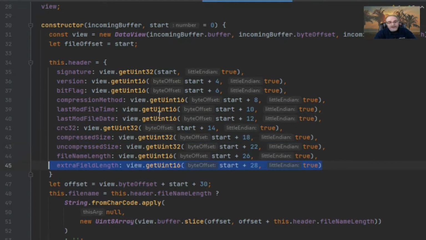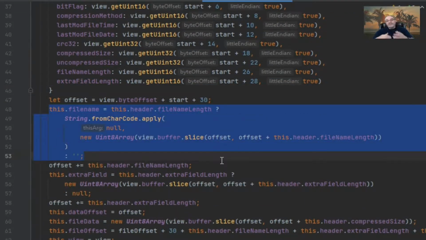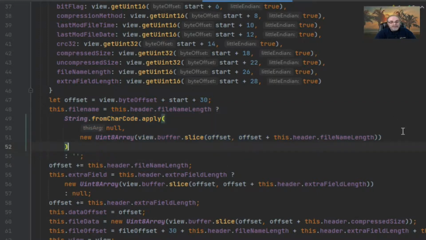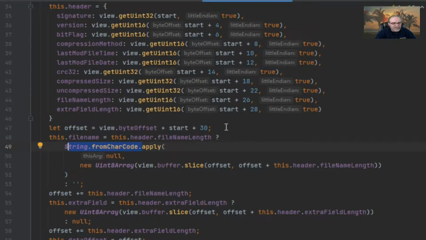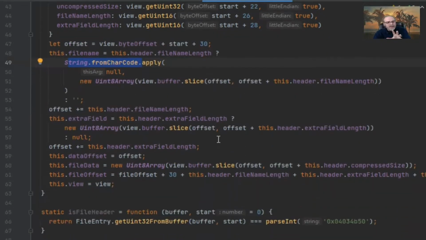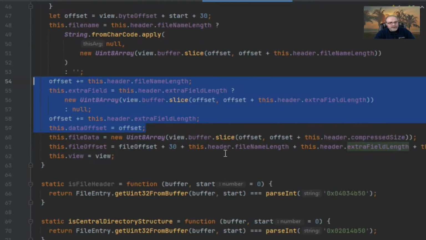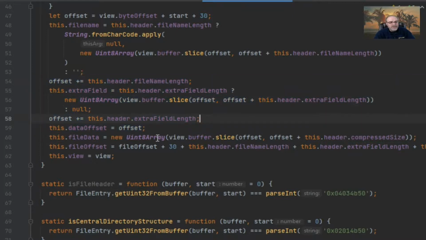Because once I read in the header, I then have to read in the file name. And I'm using the exact same process that I did here with the zoo, is that I'm going to get the slice of the buffer and apply it to the fromCharCode to be able to get to the string. In each one of these cases, I'm still setting the offset, making sure that I've set this offset correctly to know where I'm starting at. So there's where I reset the offset. I've got the header length. I basically reset the offset to get the extra field, got the extra field.